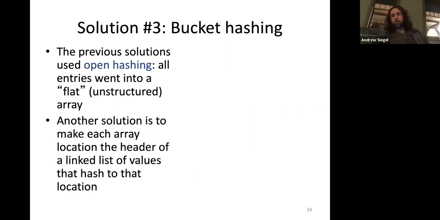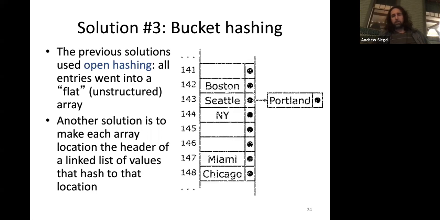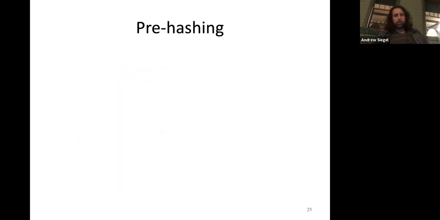Another solution is to make each location the header of a linked list. So if you hash Portland and it has a conflict and Seattle's there, rather than looking around at the table, just add Portland. Normally you would insert it at the head of the list, depending on how the list is drawn here, because that's a constant time operation.